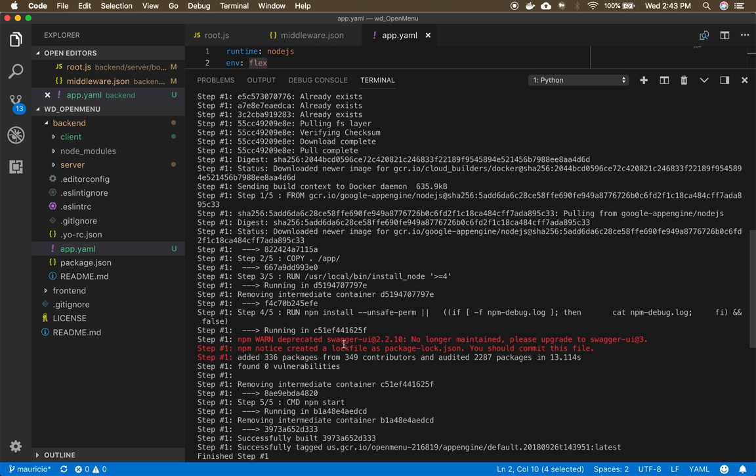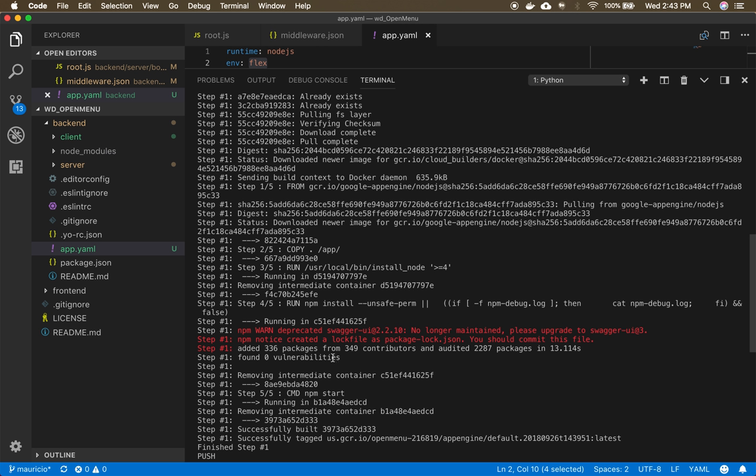Warning. Deprecated Swagger UI. No longer maintained. Please upgrade to Swagger UI 3. You should commit this file. Do we have a package-lock.json? No? Okay. Added 3.